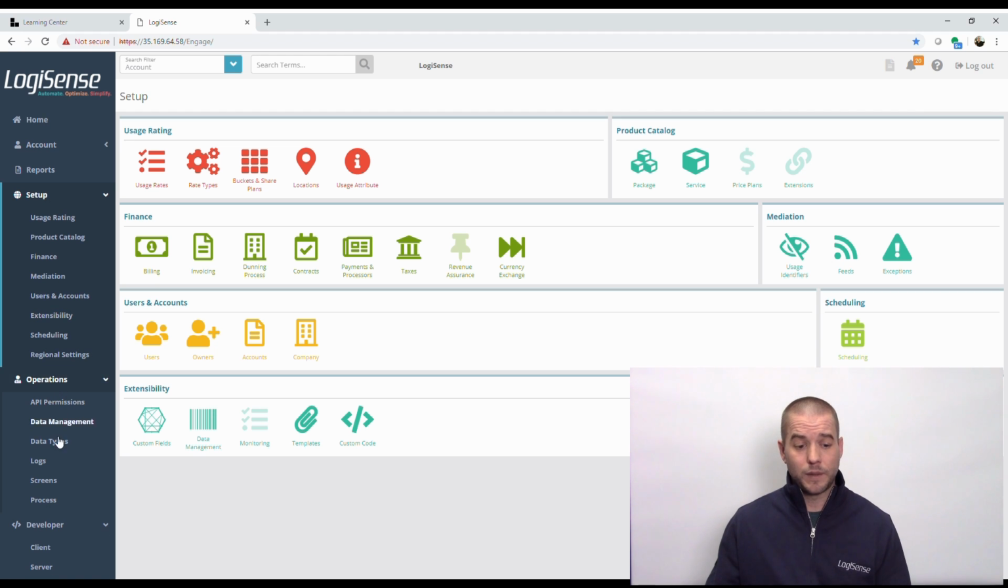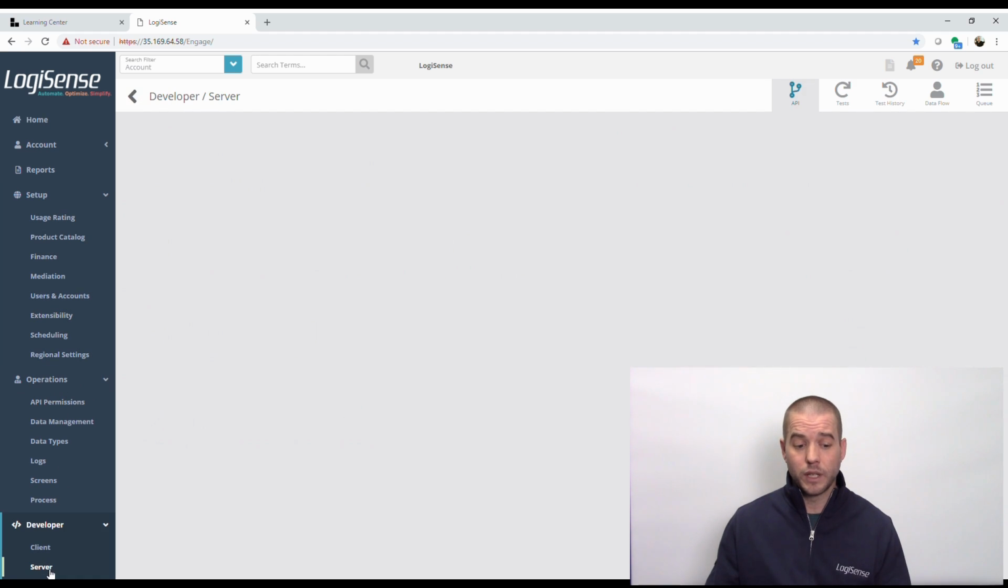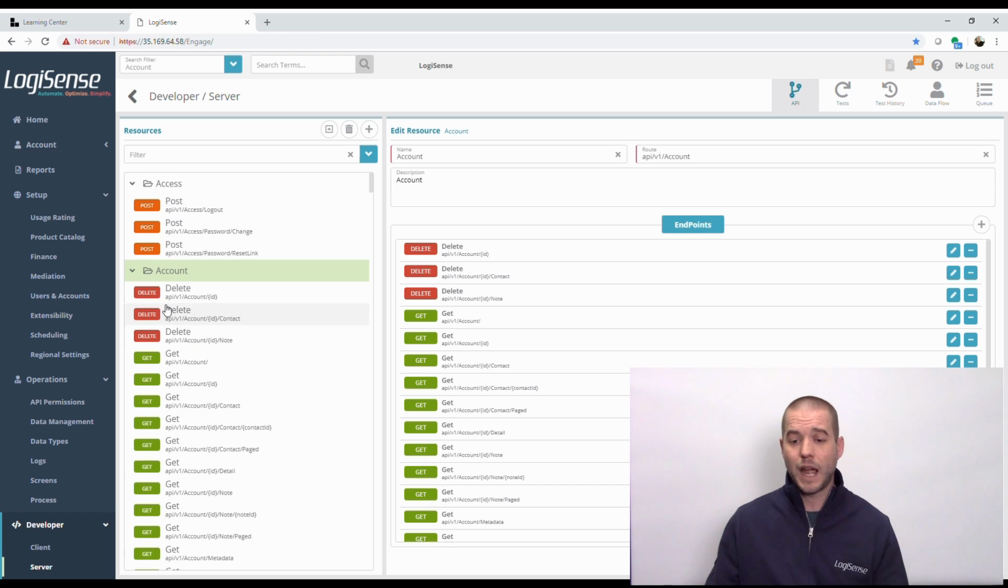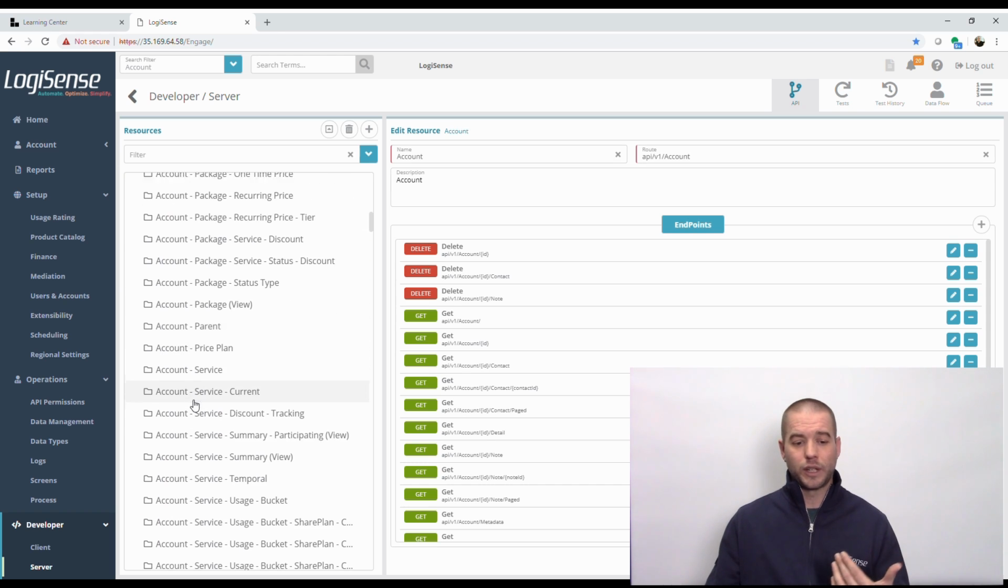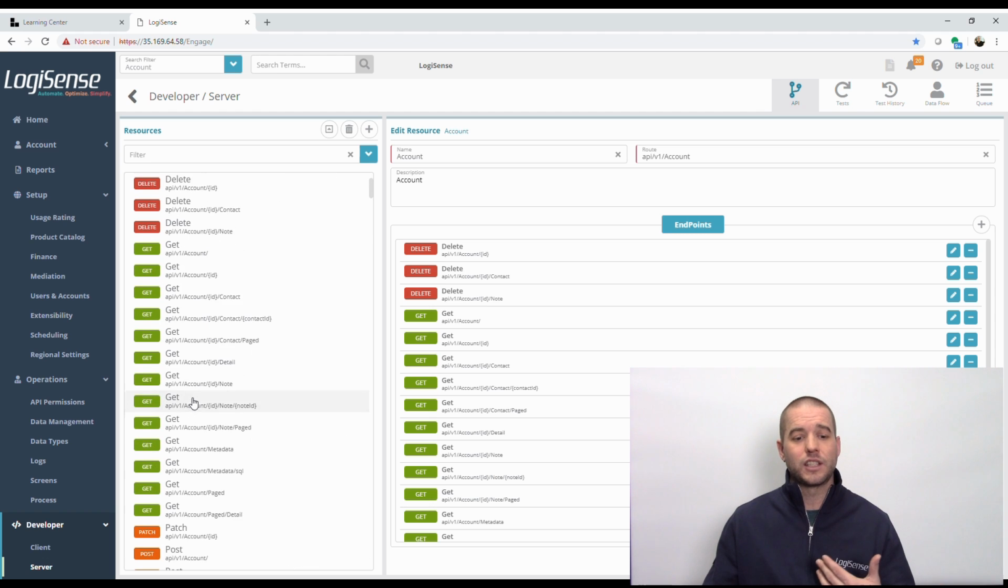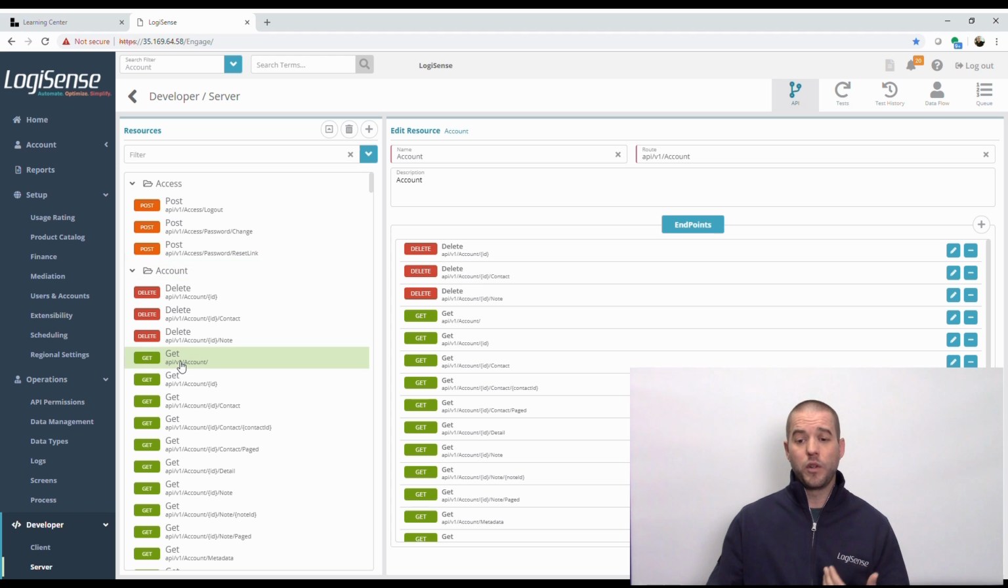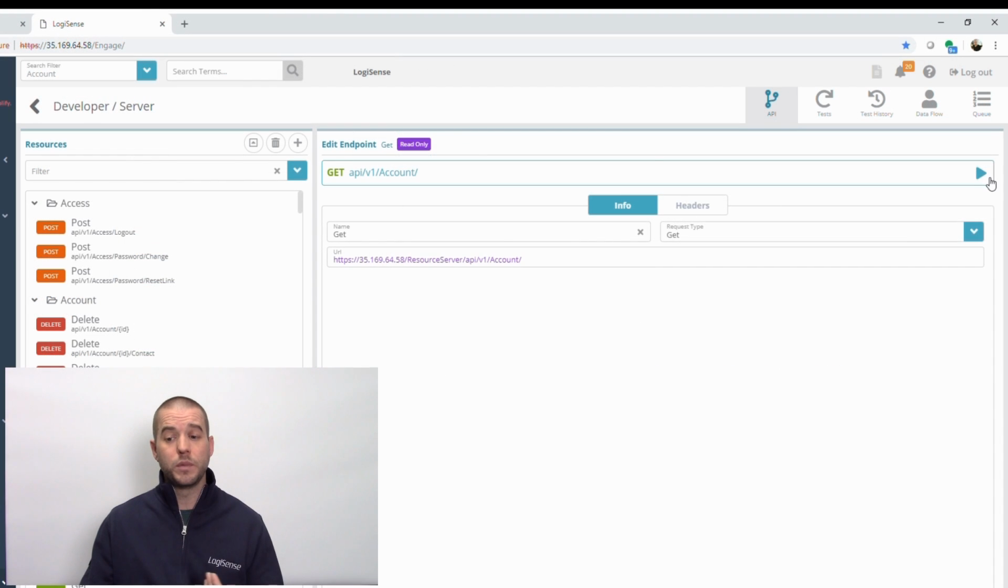Now, down our left-hand side here, you'll see at the very bottom, we've got a developer section, and we're going to jump into this area here that's the server. Now we can see all of the different objects that are available inside of the system, from accounts, packages, billing, anything that's accessible in the system will have a RESTful API on top of it.